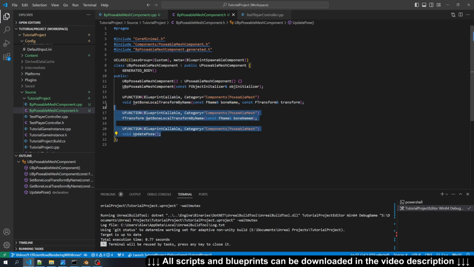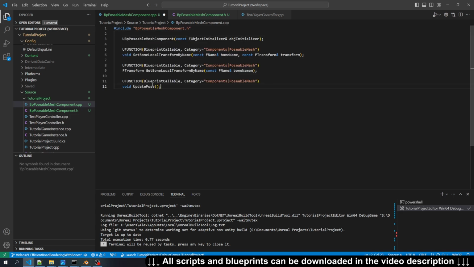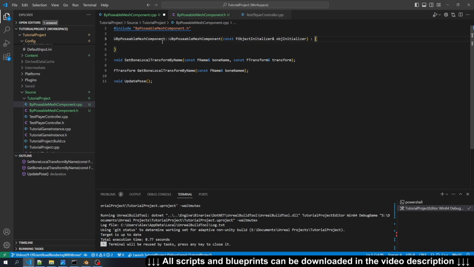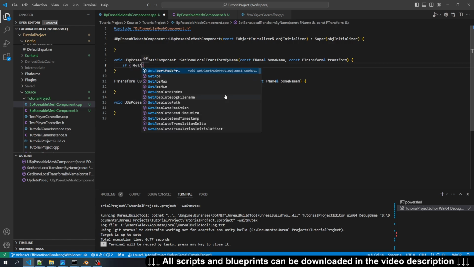So we'll jump into the CPP file, include BPPosableMeshComponent.h, and we'll quickly give it all of the definitions. So get rid of the UFUNCTIONs. And once again, all this code will be linked in the description below as well if you just want to copy paste it instead. So in the CPP file, in SetBoneLocalTransformByName, we're just going to first make sure that we're initialized.